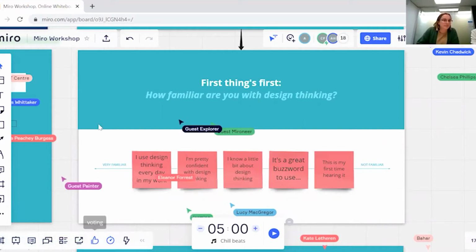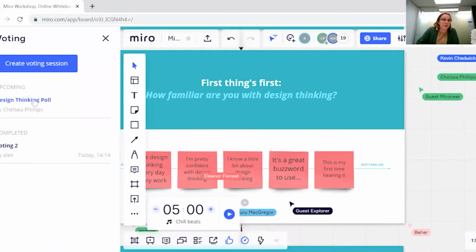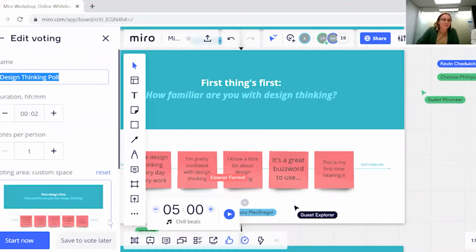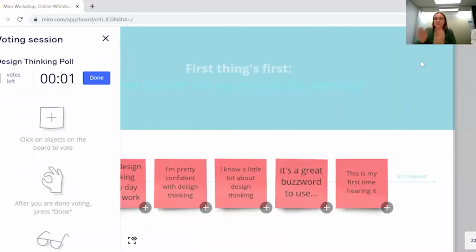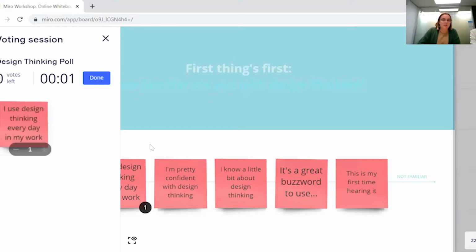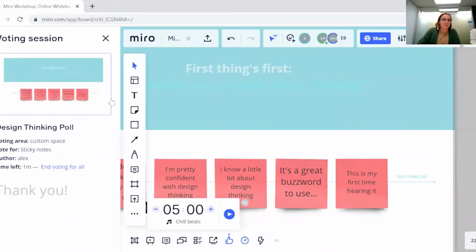So what I'm going to do is click on the design thinking poll. I've already set it up. Start now. Vote now. If you transition back to your own screens and away from Zoom, there should be an option to vote now pop up, I believe. If this is the thing that pops up, I'll click here, I'll say that I'm done. And I'm hoping that might work for everyone, or potentially not.